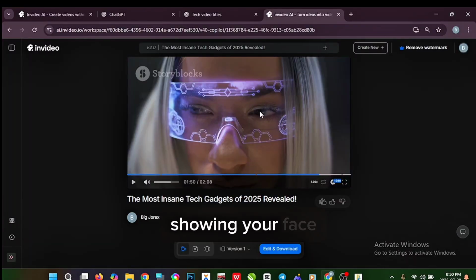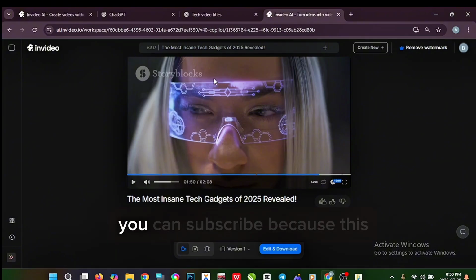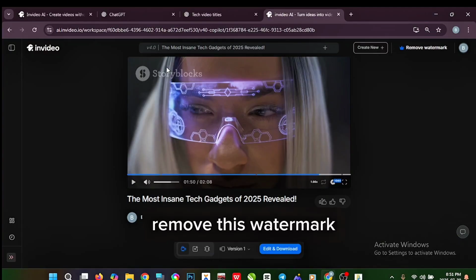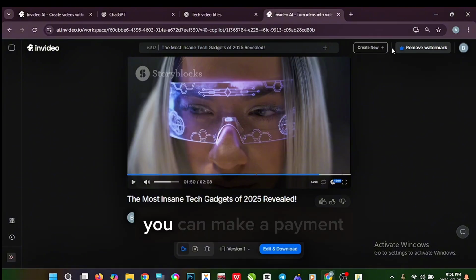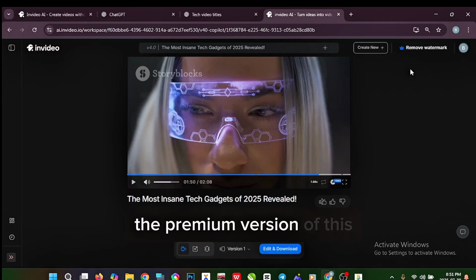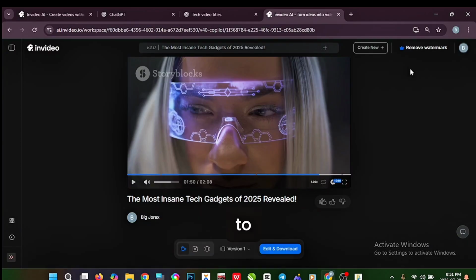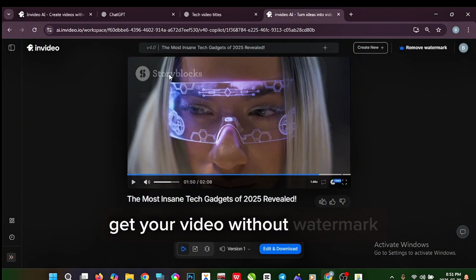Without you showing your face or stressing yourself out to face a camera or talking to a camera, AI does everything for you. So if you want to remove this watermark that you are seeing right here, you can subscribe, because this is a premium tool and we are using the free version. That is why you are seeing this watermark. So if you want to remove this watermark, you can just click on remove watermark right here. When you click on remove watermark, you can make a payment to purchase the premium version of this particular tool, so that you'll be able to get your video without watermark.